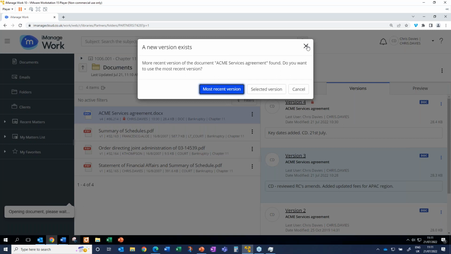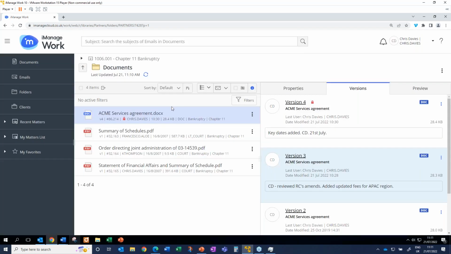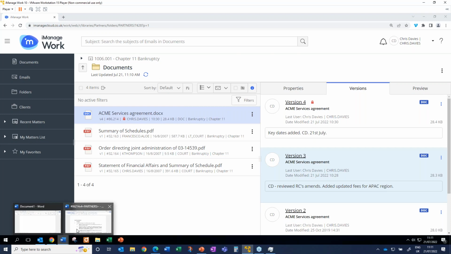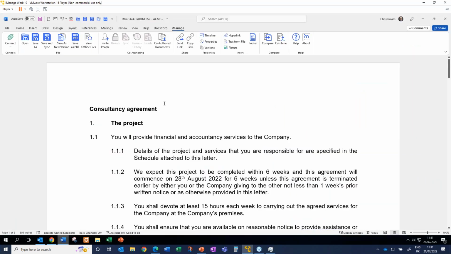Historically, people used to manage versions by just changing the file name to say v1, v2, v3. And that is what we should not do in iManage. It can get very messy when you receive a document that says v3 in the file name, but in iManage it's version 17. So I've already opened version 4. It's open at the bottom of the screen. Here it is. Now, I need to make changes.